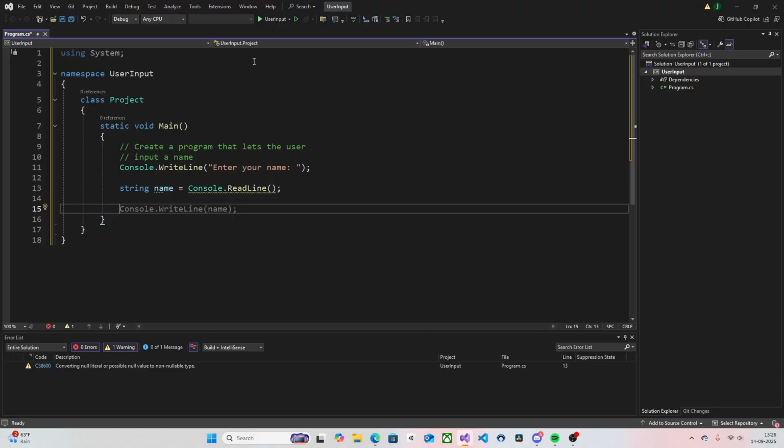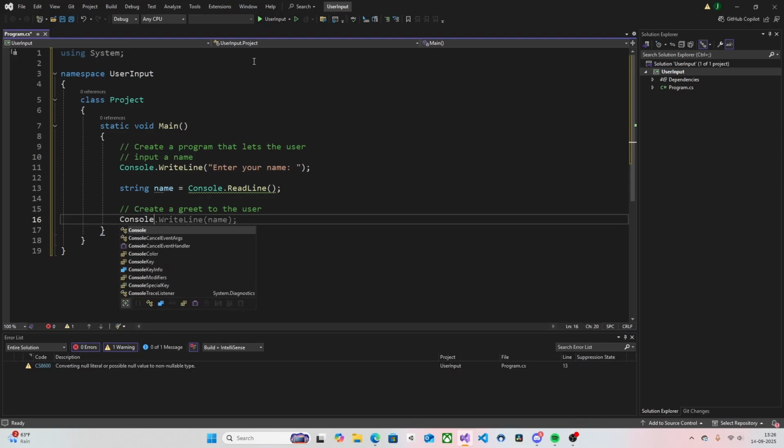Now we do here, I don't know, create a greeting to the user if you like. So Console.WriteLine here, say hello, and then we concatenate the name here, and basically that's how it is. So Control Shift B to build the project. Build started and build succeeded.